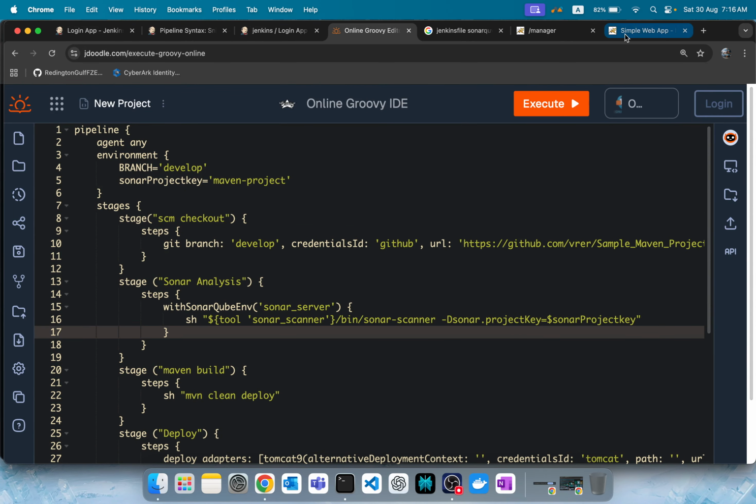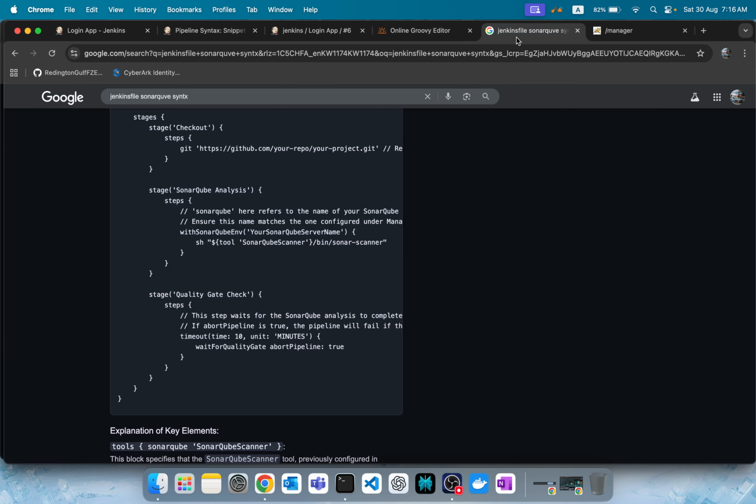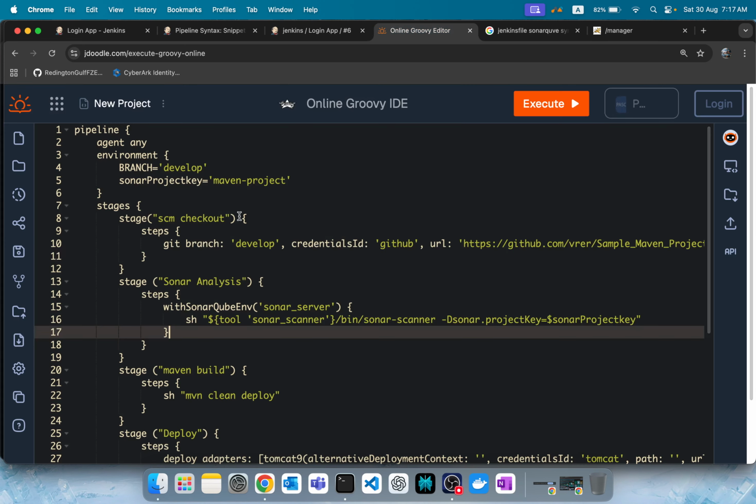We'll add one more stage, which I did not tell you earlier. There is something called quality gate here. Let's add this stage completely. I'm just copying the new stage. I'll explain what that is.